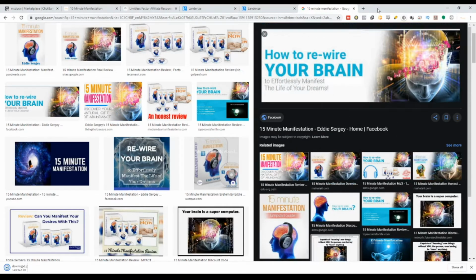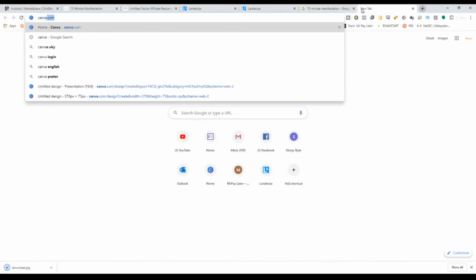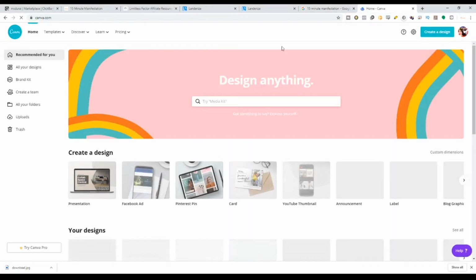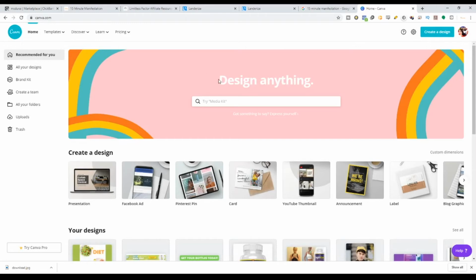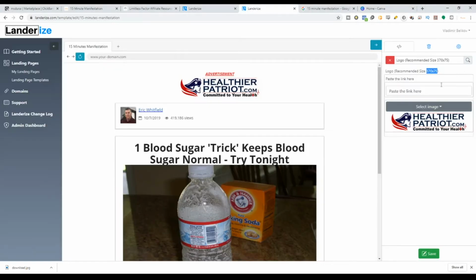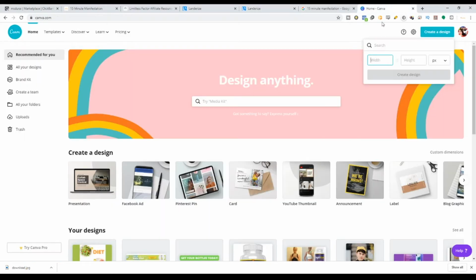To resize your image is pretty easy. All you have to do is go to canva.com. Canva is a software for people without any design background to design anything. When you go to canva.com, you go to create design, create custom dimension, and just enter the dimension from the Landrise that you got. So 370 by 75. So 370 times 75, then you create a design.